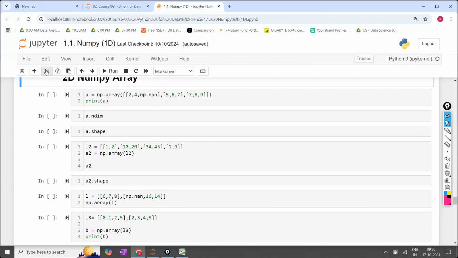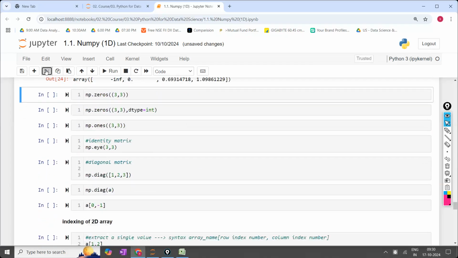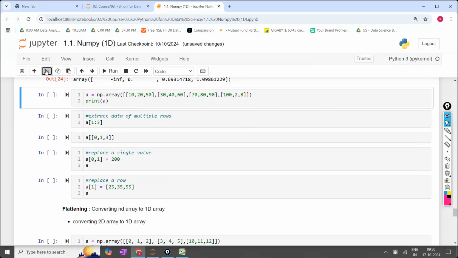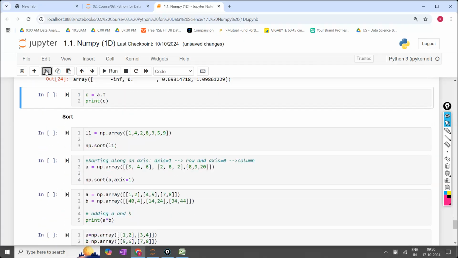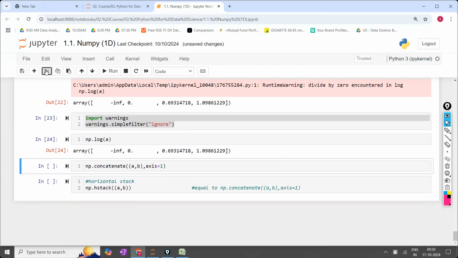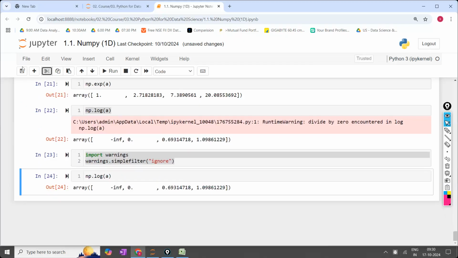Okay, let's start with the 2D. Next concept, let us discuss the 2D array. Heading as 2D array.